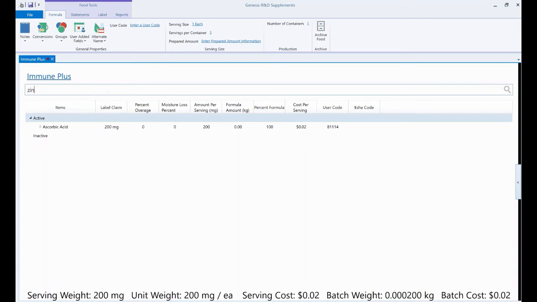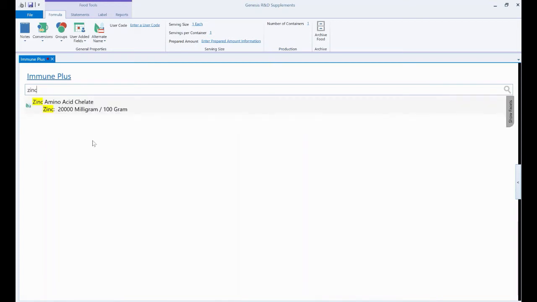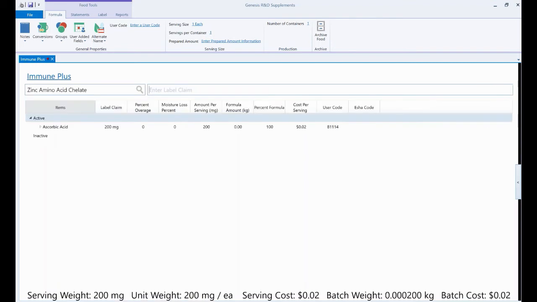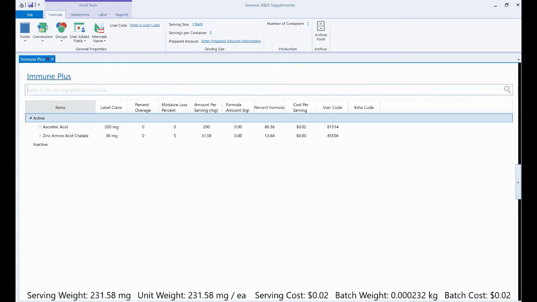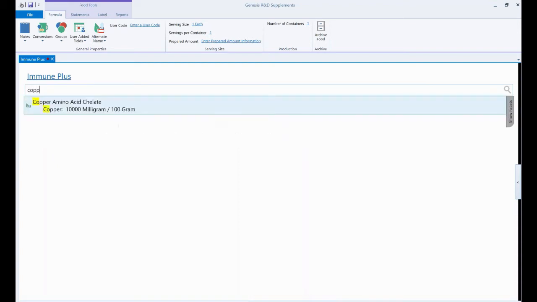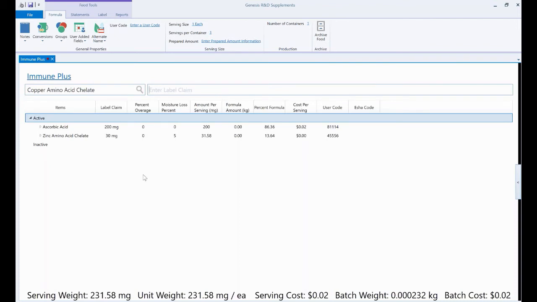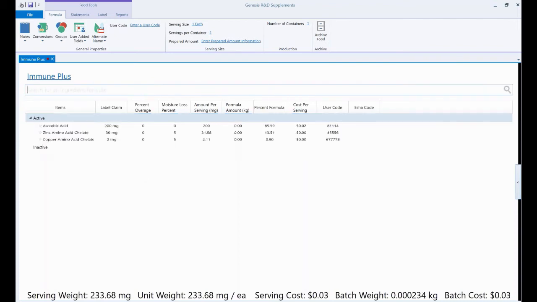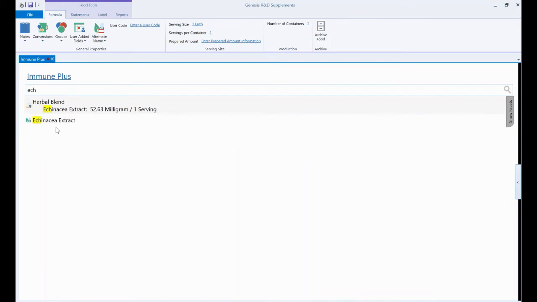The next ingredient in my formula is zinc. I'm going to choose this zinc ingredient. 30 milligrams active. I'd also like to put some copper in my ingredient, so I'm going to choose this copper ingredient. 2 milligrams active. And then I'm going to add in the echinacea that we were looking at earlier as well.